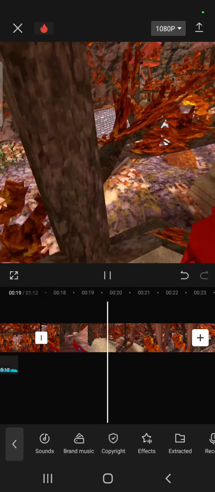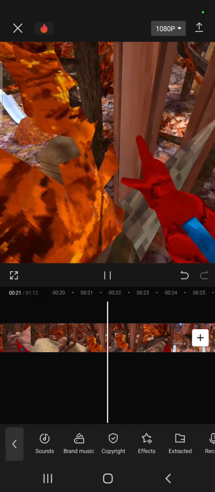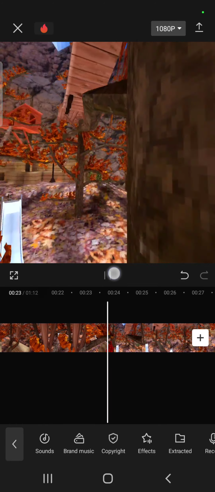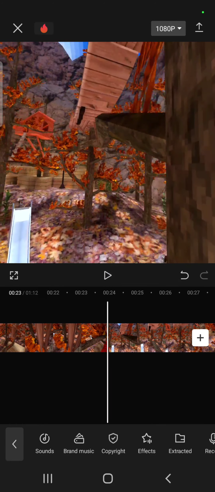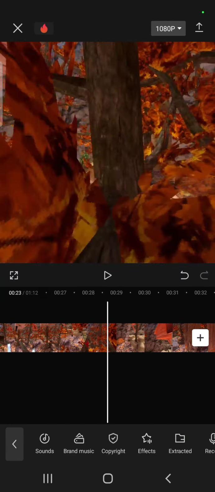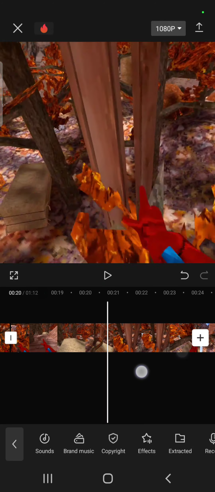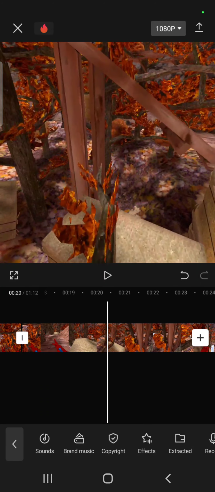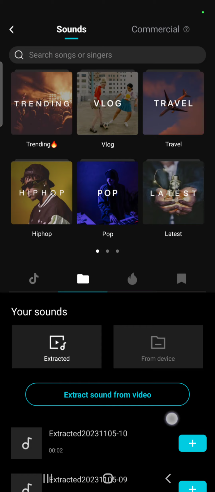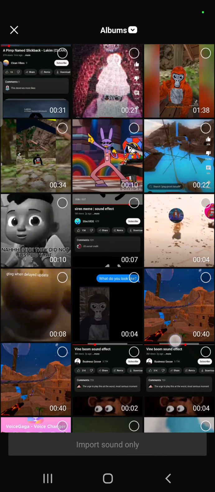And now it just shows that. So yeah, that's pretty much how you add sound effects. Right now, I was gonna add this. Sounds, this. Extract sound from video.